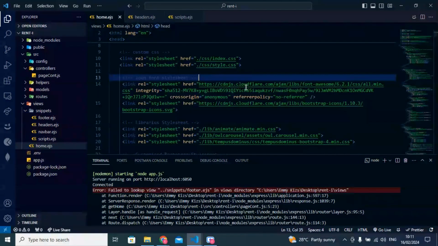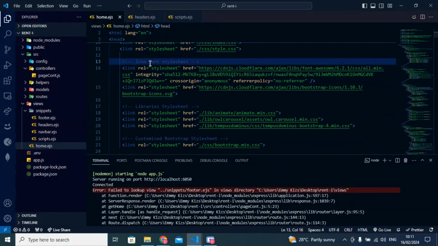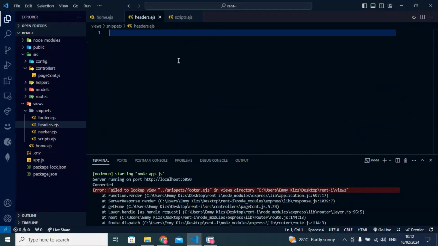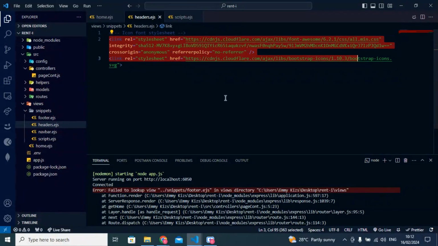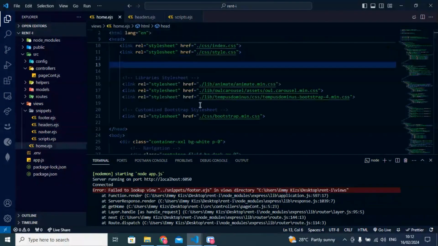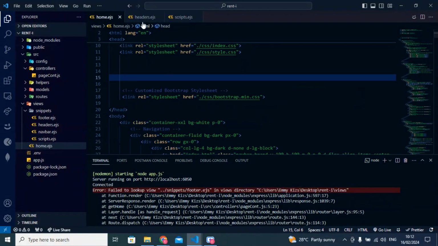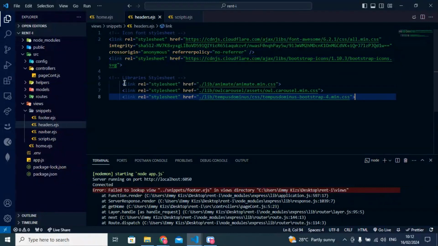So now starting with script. This one is the font icon font style sheet. I'll just cut it out and replace them here. Then this one, animate and all these bootstrap carousel, we need to cut all of them out and put them here.